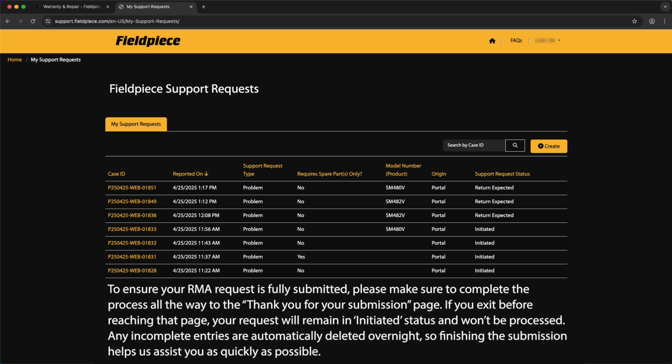Just a quick note. To ensure your RMA request is fully submitted, please make sure to complete the process all the way to the Thank You for Your Submission page. If you exit before reaching that page, your request will remain in initiated status and won't be processed. Any incomplete entries are automatically deleted overnight, so finishing the submission helps us assist you as quickly as possible.